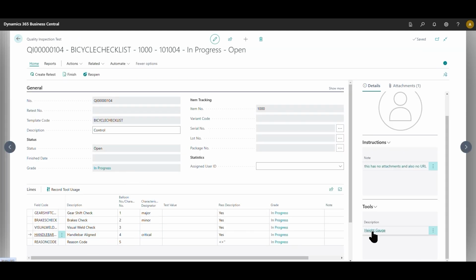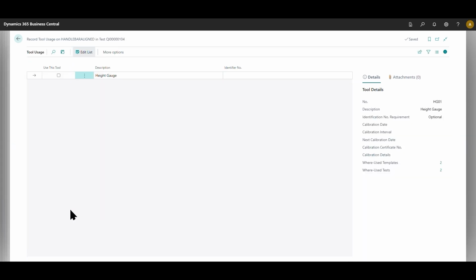If I click on my height gauge, we're going to notice it's not red. It's not red because the identification number was configured as optional, but I can toggle it simply by clicking it. So I've used it, I have not used it yet. Or alternatively, you can simply choose Record Tool Usage and flag it as use this tool.